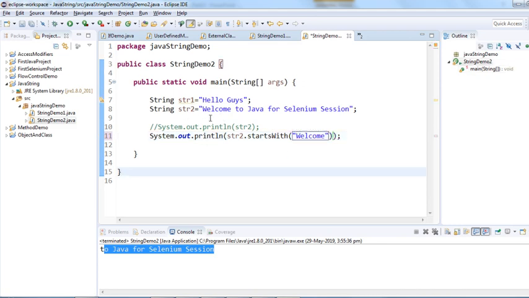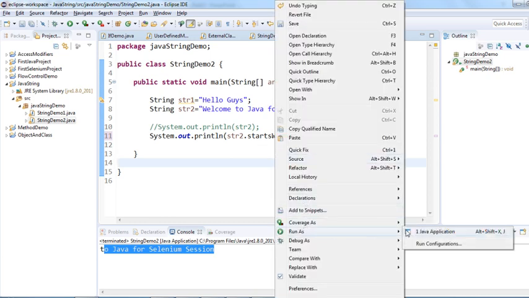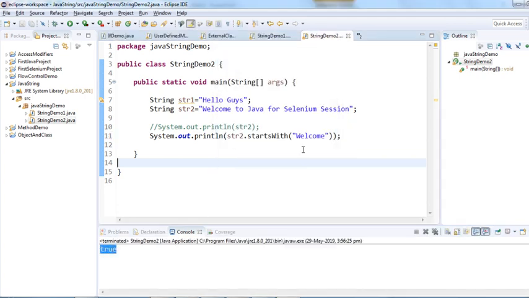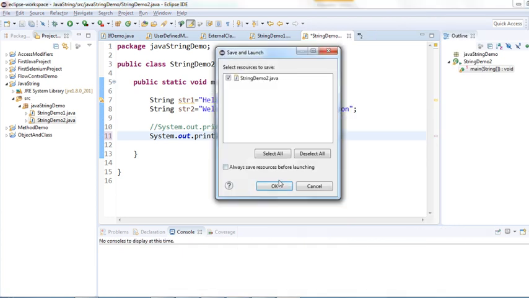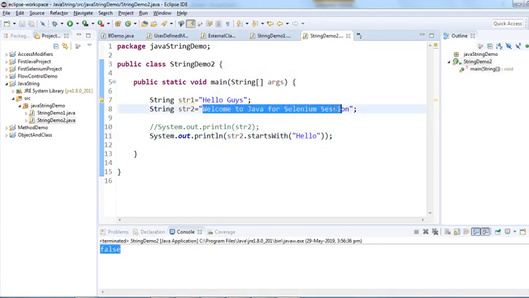So my string 2 starts from welcome. Here I have used one method, startsWith. Let me check, it should print true here. Suppose it starts with hello, so it should print false, because this string starts with welcome.